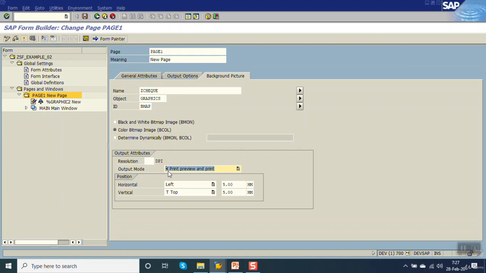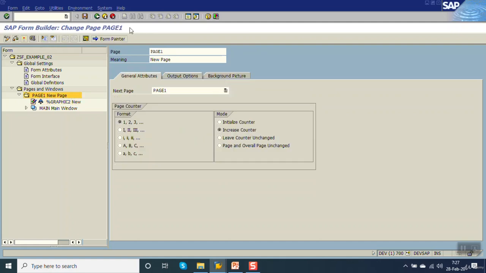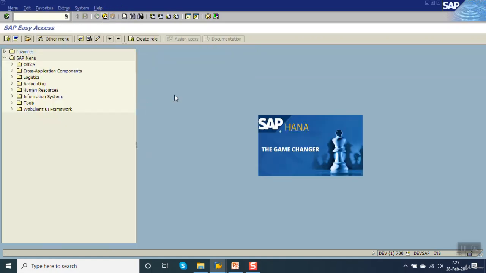So in this way we finish with this session, that is displaying of images, static and dynamic, and also displaying the background image in the SAP SmartForm. So in this way we are finished with this session. Thank you.